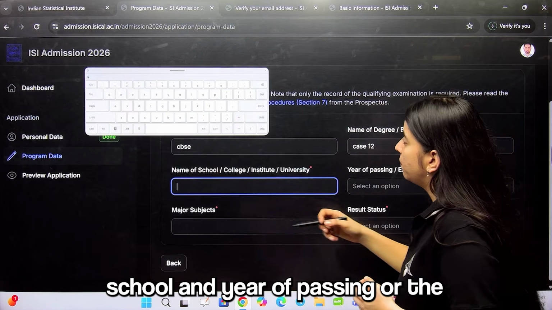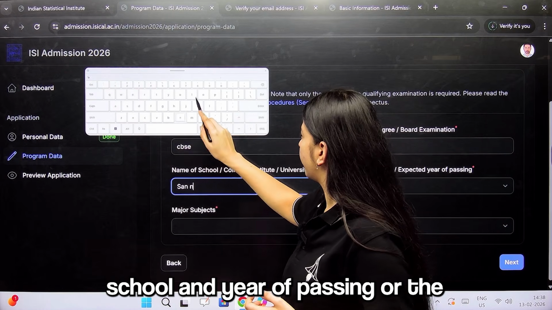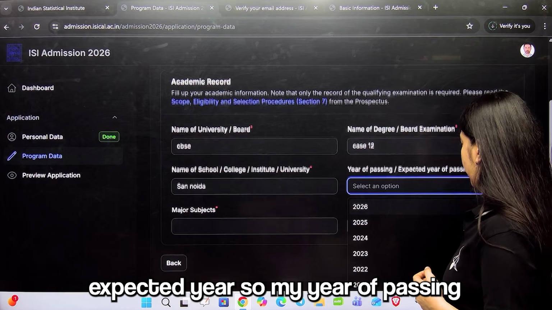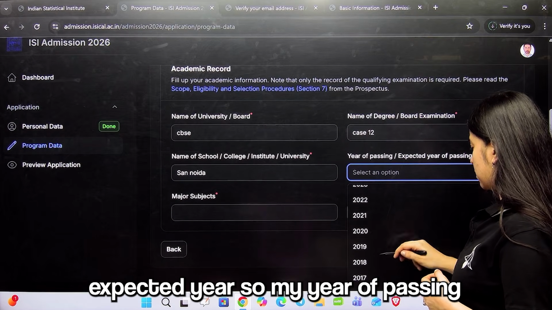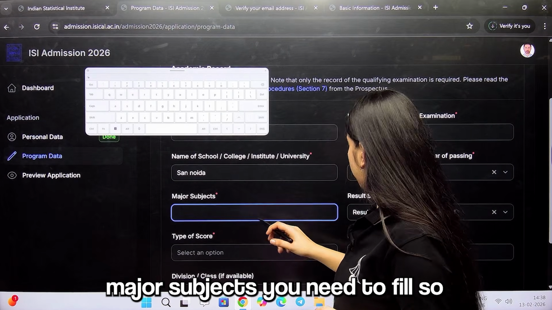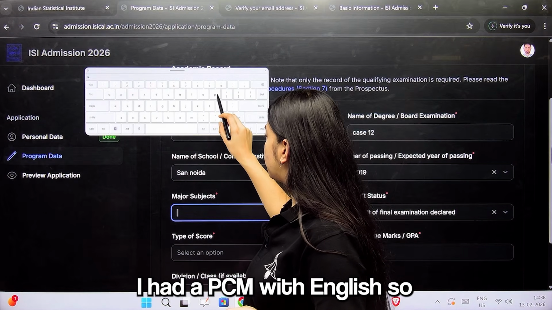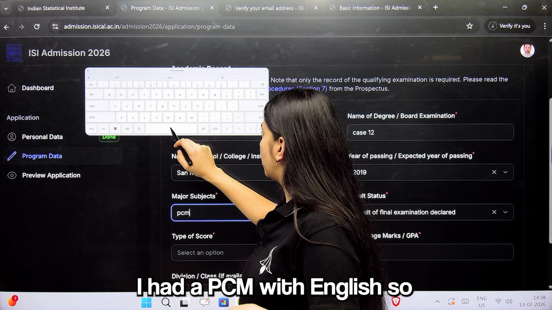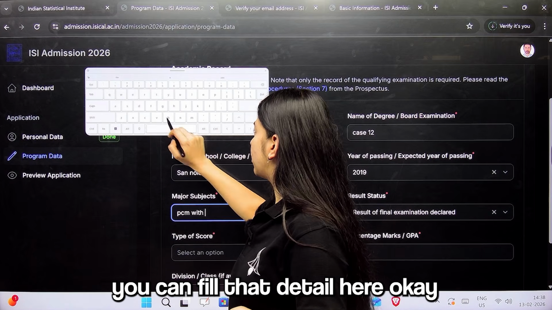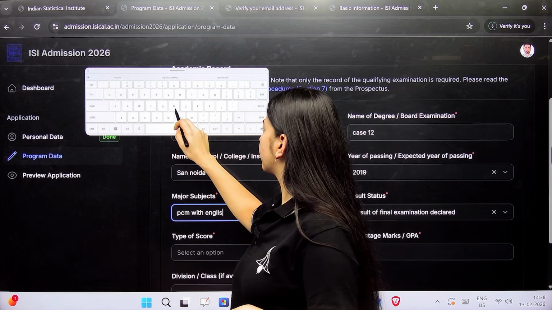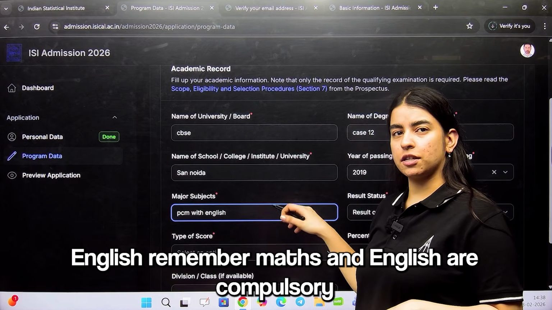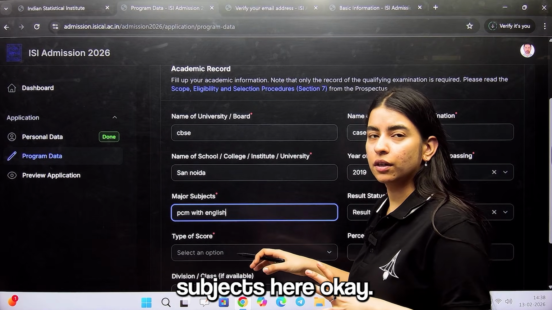Okay. Name of the school. And year of passing or the expected year. So my year of passing was 2019, so I'm filling that. And major subjects you need to fill. So I had PCM with English. So you can fill that detail here, okay? Just write PCM like physics, chemistry, maths, English. Remember, maths and English are compulsory subjects here.